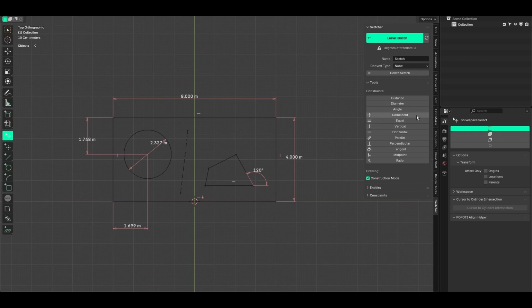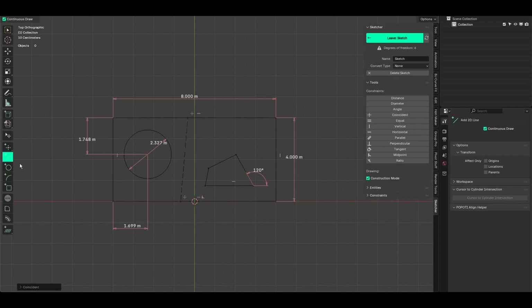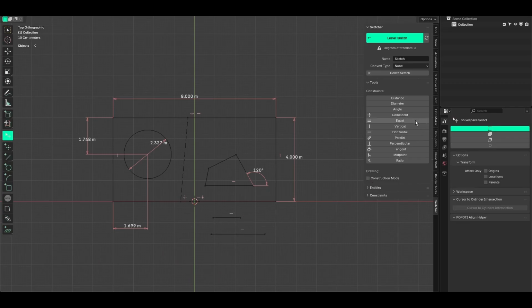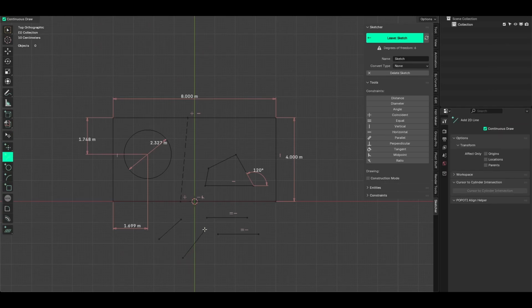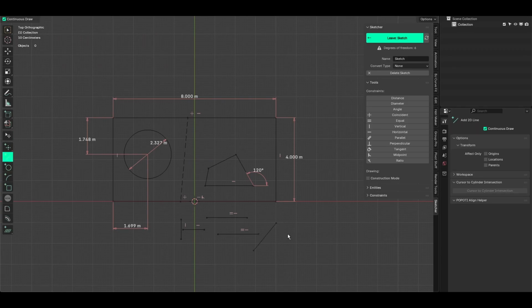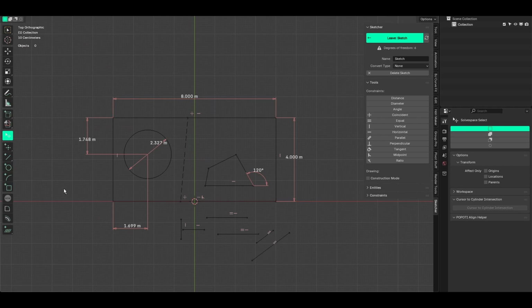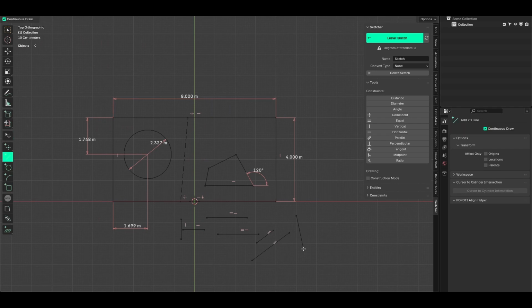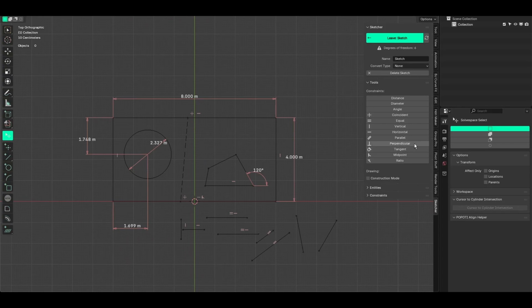The coincident button connects endpoints of lines or points to each other. Basically, it snaps things together. The equal button makes sure two lines are the same length. Vertical and horizontal do exactly what you expect. They align lines accordingly. Parallel keeps lines parallel to each other, even if you move one of them. Perpendicular sets lines at right angles to each other.